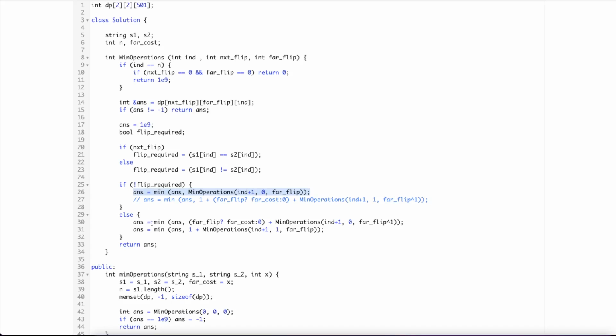If I need a flip, there are two choices. Either I will flip with the next index. In that case, I will incur a cost of 1. And because I am flipping it with the next index, this particular argument would be 1, which means I need to flip the next index, and whatever power I had will remain with me because I haven't used this power at all.